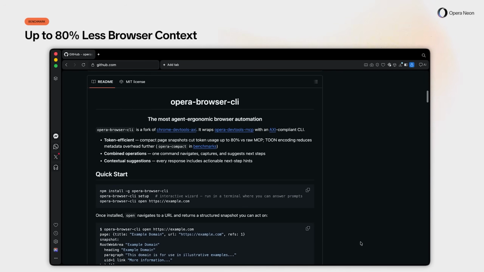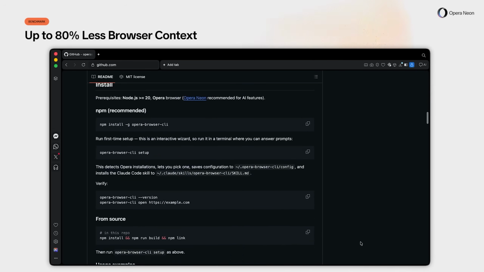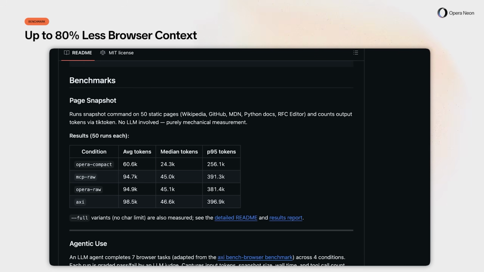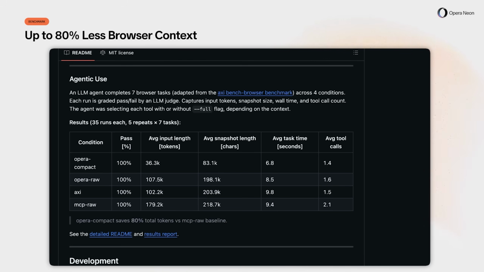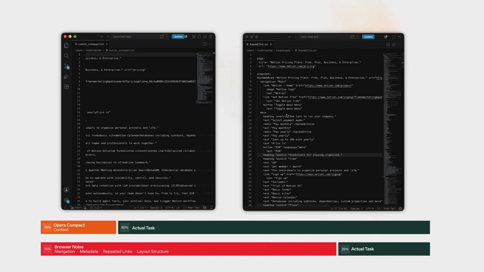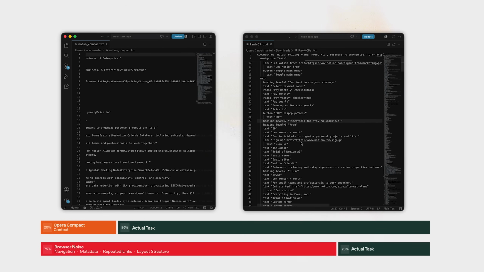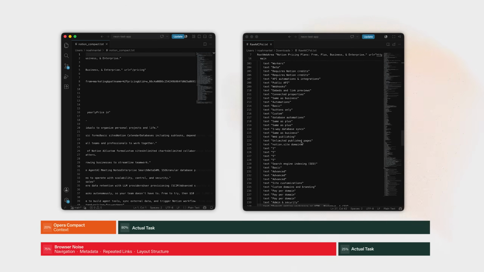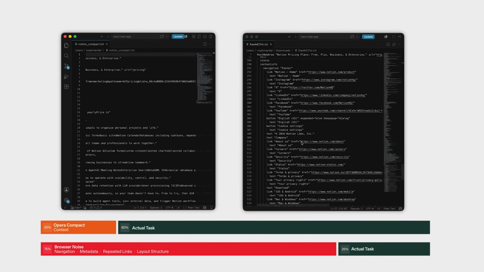In benchmarks from the GitHub repository, Opera Browser CLI reduces snapshot size and token usage by up to 80% compared to a raw browser snapshot. But actual savings depend on the page and workflow. Instead of wasting context budget on browser noise, the agent gets a clearer representation of the same page. This means fewer wasted tokens, more efficient context usage, and more room for the actual task.